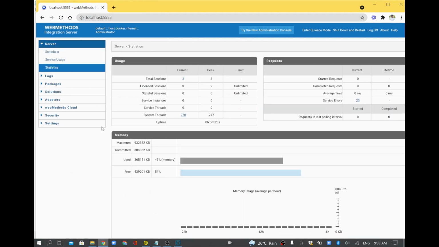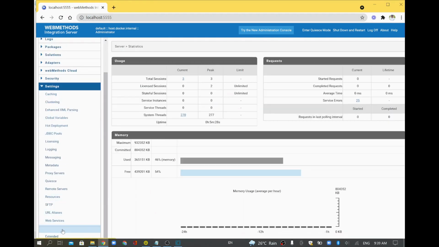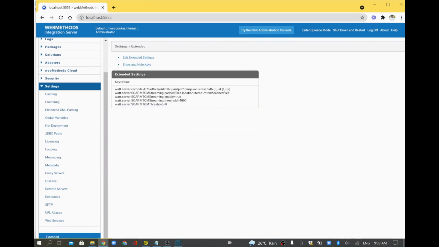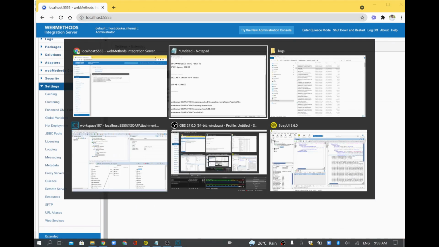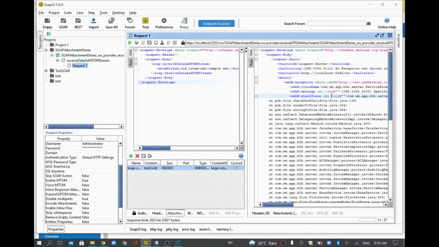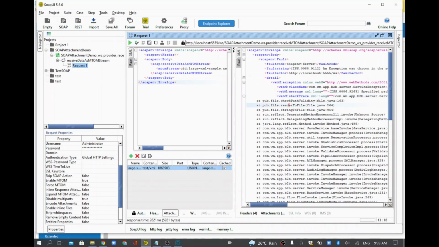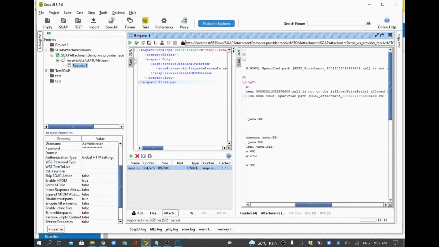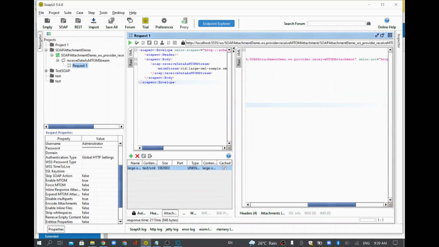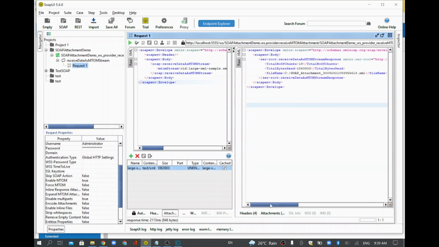Now the IS is up. We also changed the settings earlier for extended, which is true, and we also changed our WM public config to give an allow write path. So that is also done. The earlier error was the write error, right? I'll run it again to see what is happening now. See here, what was the result? There were 19 chunks, and the total bytes read is 1863903. This is the bytes value, and the data is written over here.